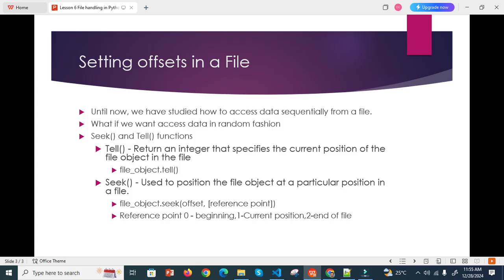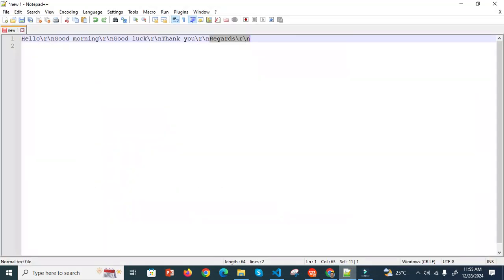What is tell? Tell returns an integer that specifies the current position of the file object. For example, if I am somewhere here, tell is going to tell what the position is. Remember this is zero based, right? So it is going to return an integer which tells the position.